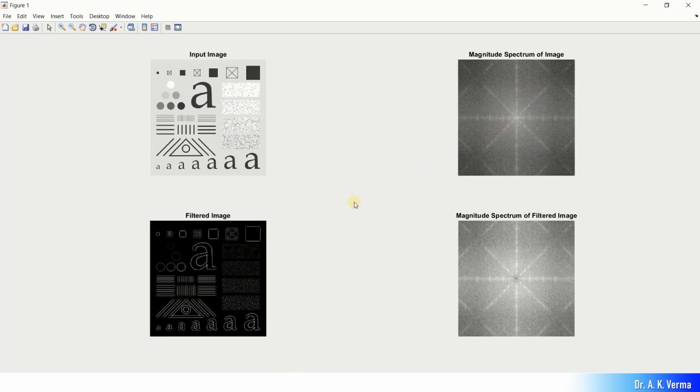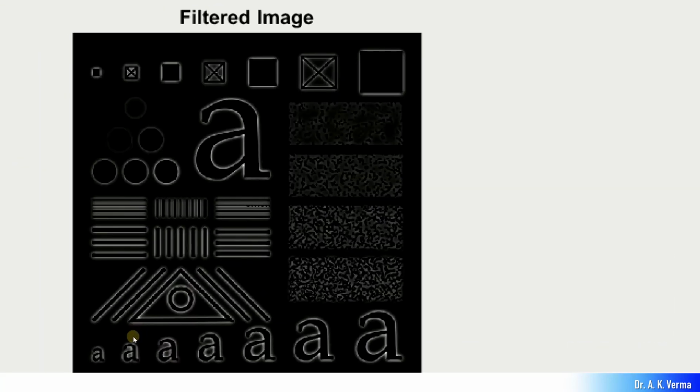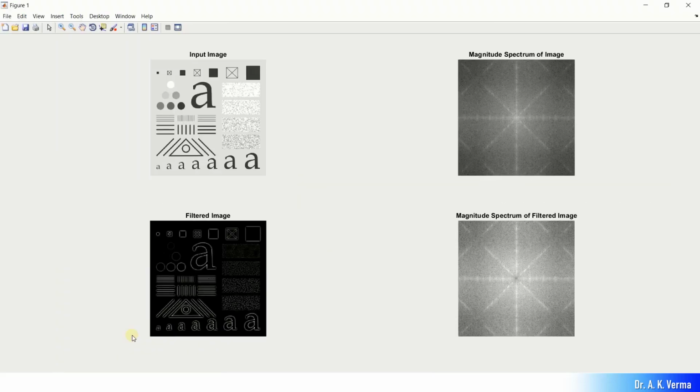Let me show you the enlarged version. In this enlarged version, you can see that all edges are more dominant than the smooth areas, because since it is a high pass filter, only the high frequencies are allowed to pass, no low frequencies. That's why you are getting this type of output. And since I have applied the Gaussian high pass filter, there is no ringing effect you can see in this image.